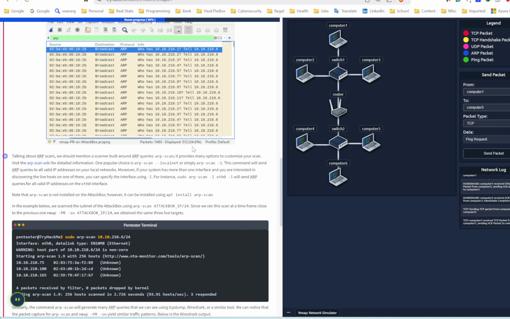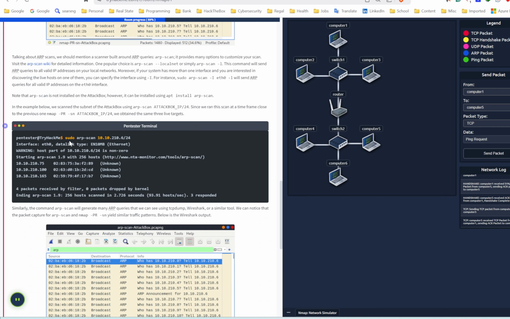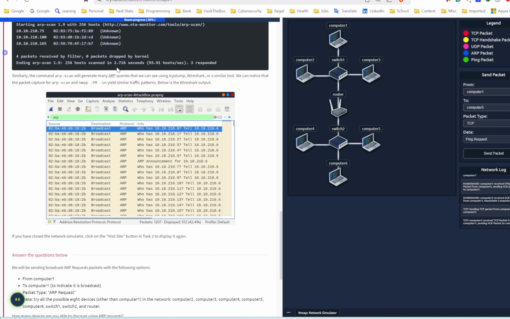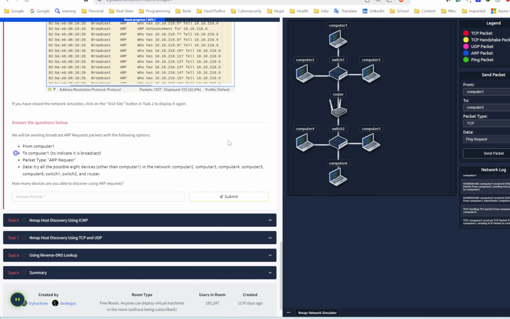It provides many customizations. Again, ARP scan is subnet only. It's going to be similar. From the source, it's going to use the MAC address of the source, and it's going to broadcast an ARP request asking what is the MAC address for those IPs.